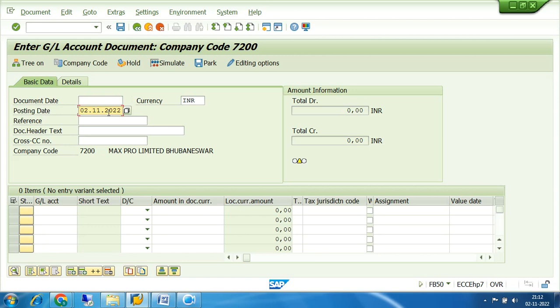Let us understand. Suppose I am giving you an example of your purchase invoice. In that screen also, you will have a document date and posting date. In every accounting screen, FI screen, there will be a document date and there is a posting date. What is the meaning of document date and what is the meaning of posting date?